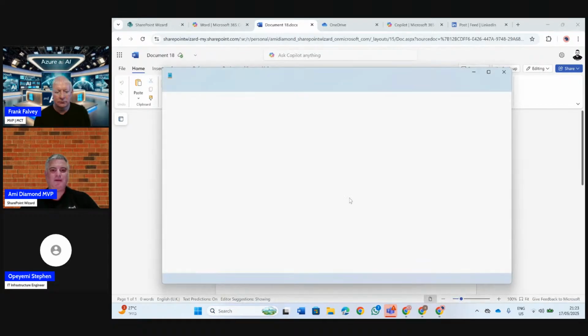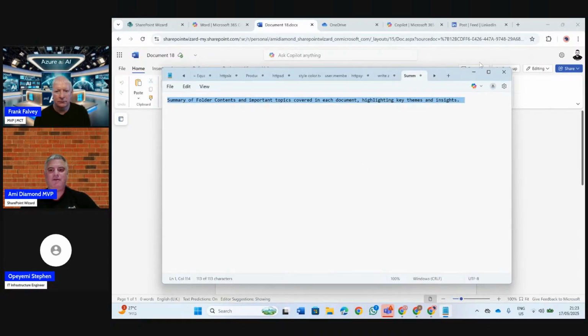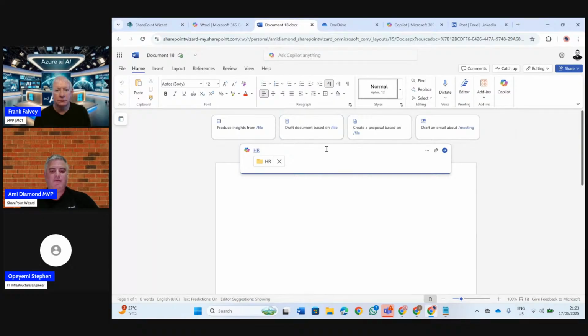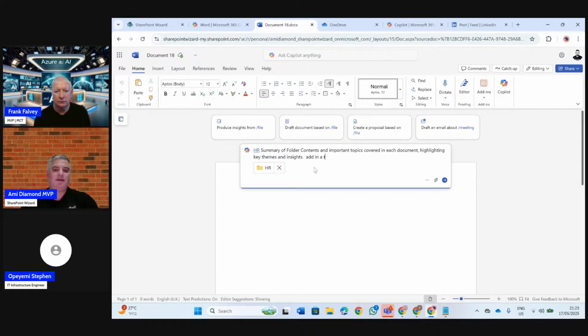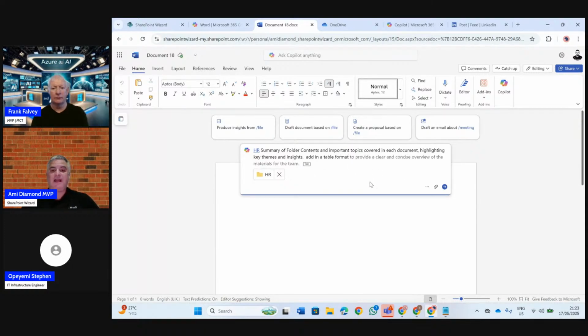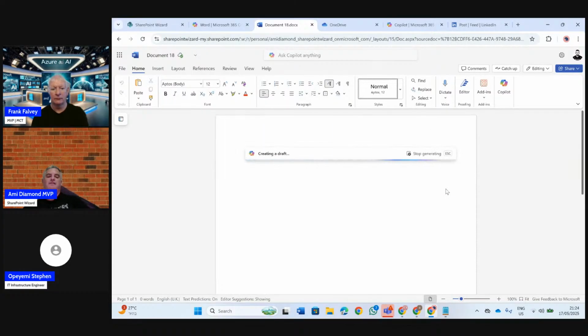So what I can do is, for instance, let me look for if I have the prompt. Yeah, here we go. So what I wrote here is: summarize the folder content and the important information, add it in a table. So I want it to give the name of the file and some description, so that I don't need to read each file separately.